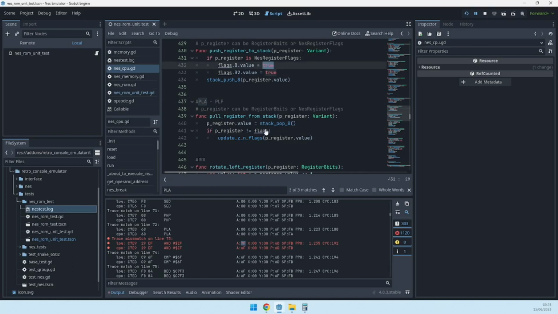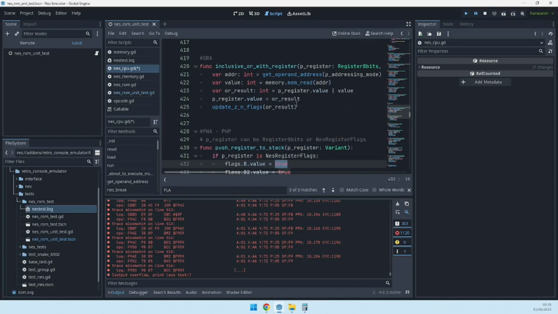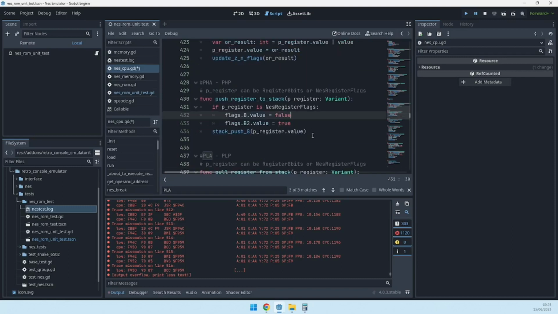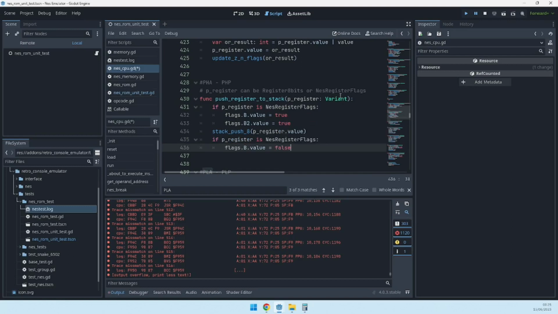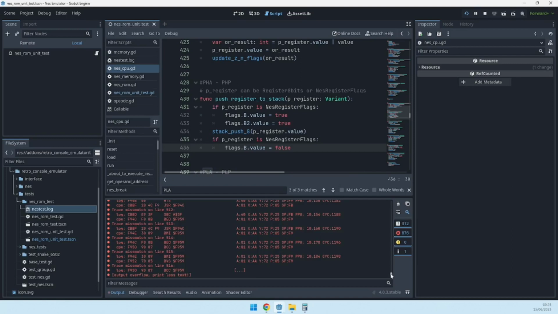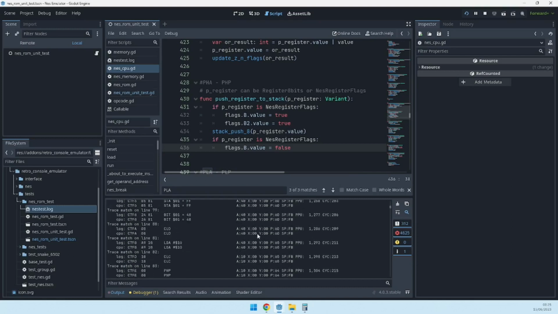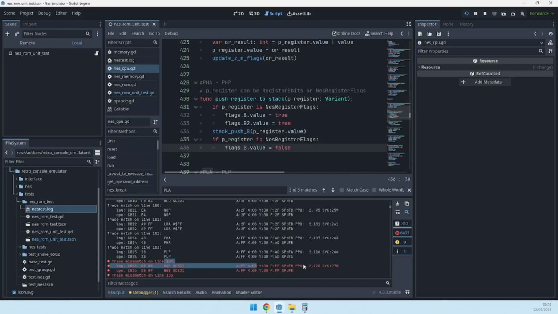Okay, now I think I get it. So it pushes with false. No, it pushes with true and then turns it into false. Okay. Let's try that. How does it go now? Okay, now it passes. And it stops in this part.